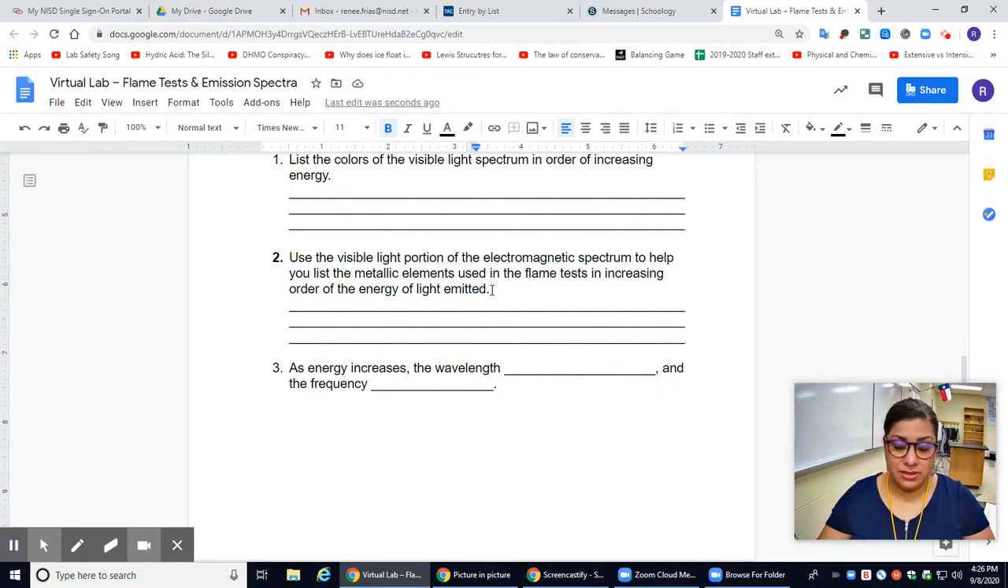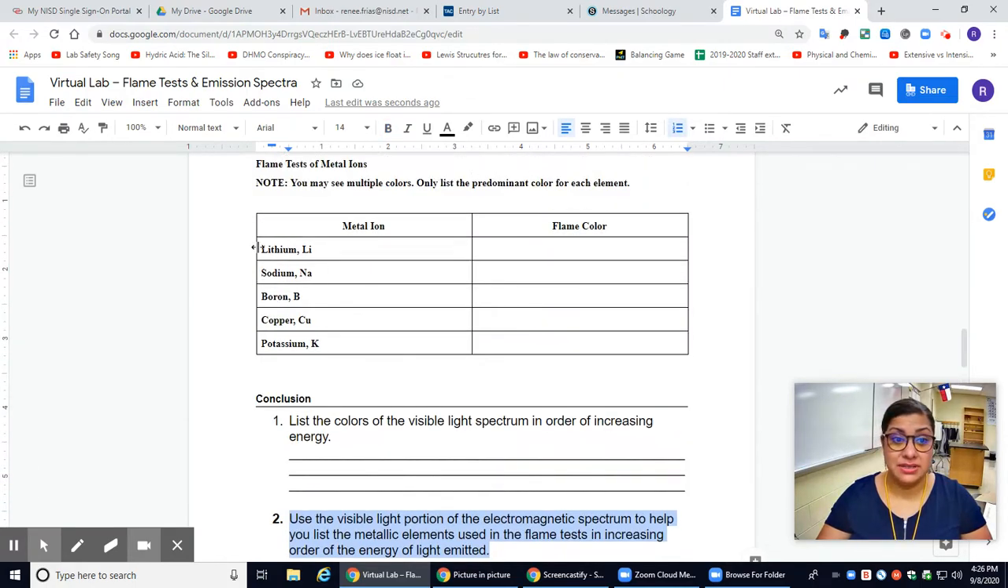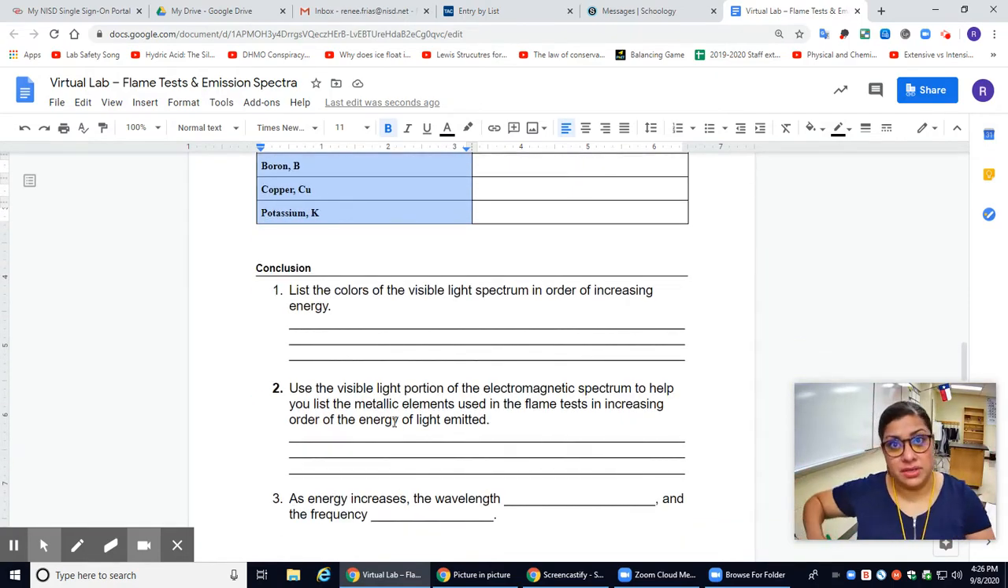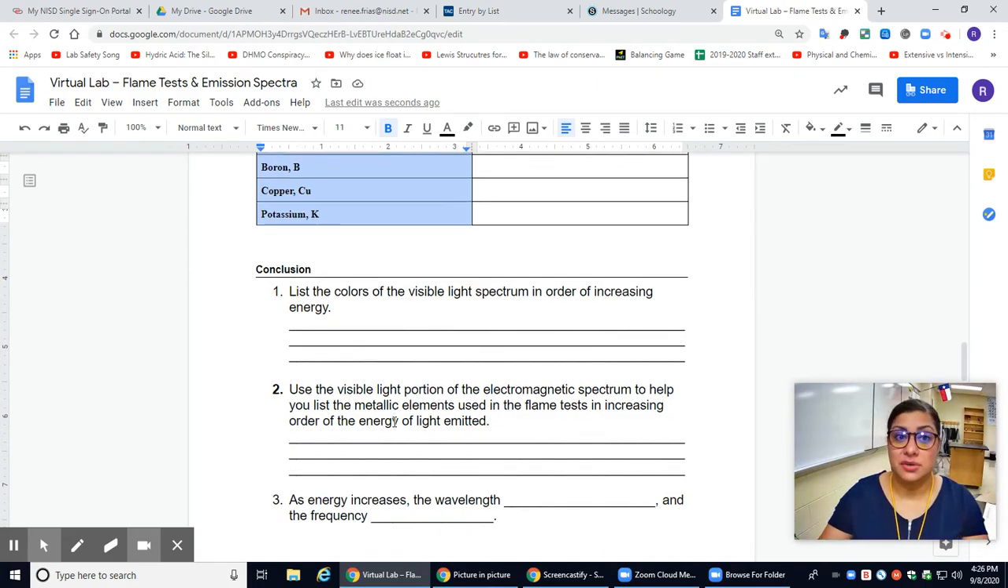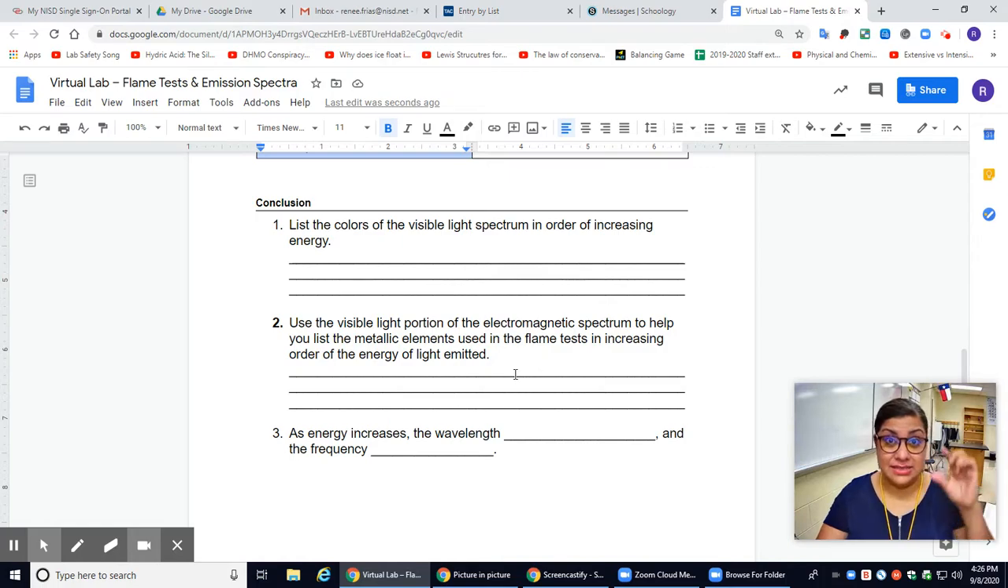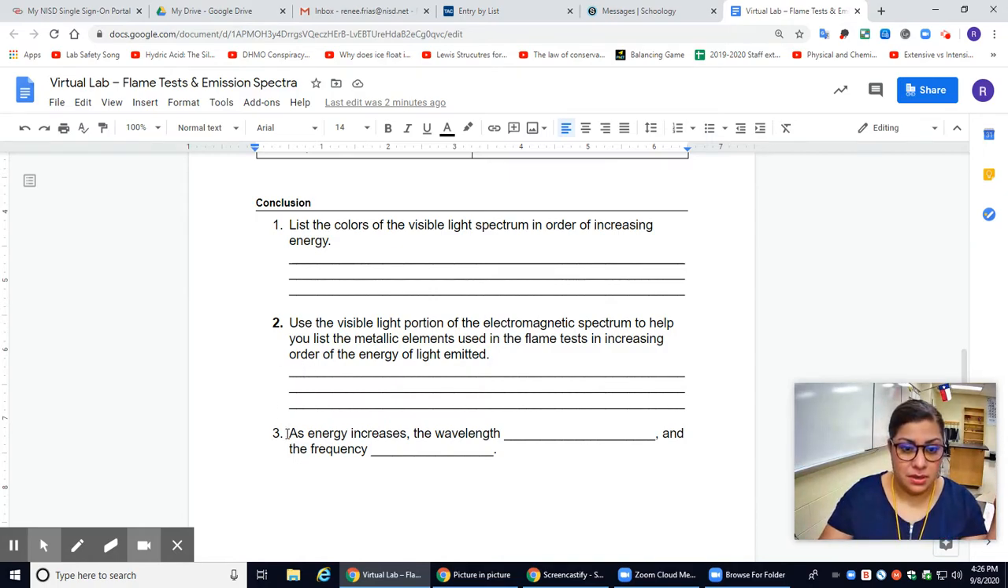Number 2, use the visible light portion of the electromagnetic spectrum to help you list the metallic elements used in the flame test in increasing order of energy. So number 2 is just like number 1, but instead of listing colors, you're going to be listing metals. Okay, so let's just say, hint, hint, wink, wink, nudge, nudge, that red is the lowest energy color. So whichever metal emits a red flame, that metal has the lowest energy, so that metal will get listed first, and then so on and so forth.